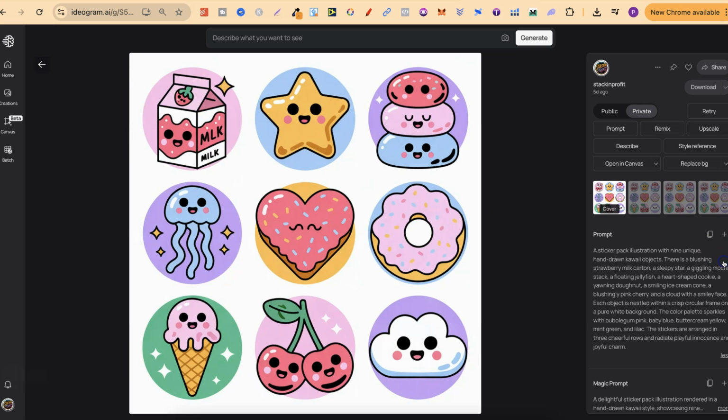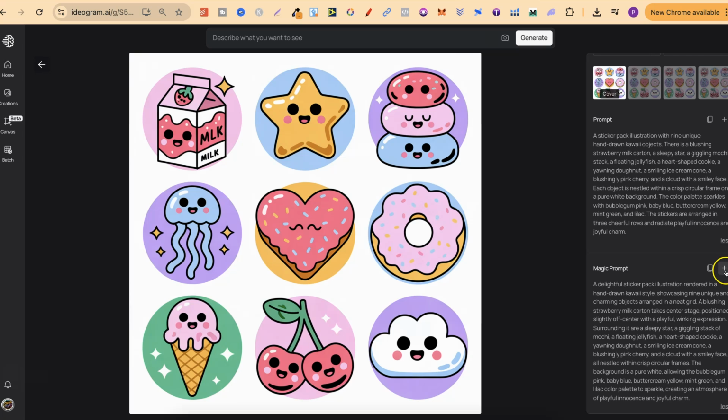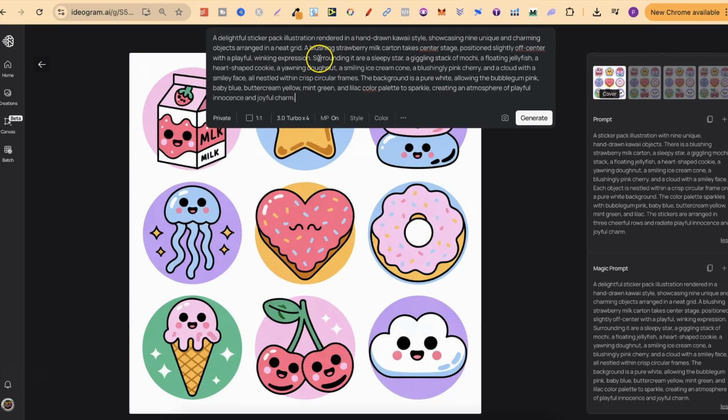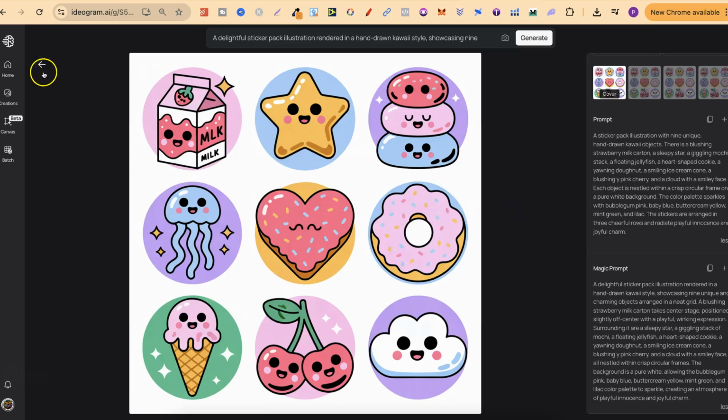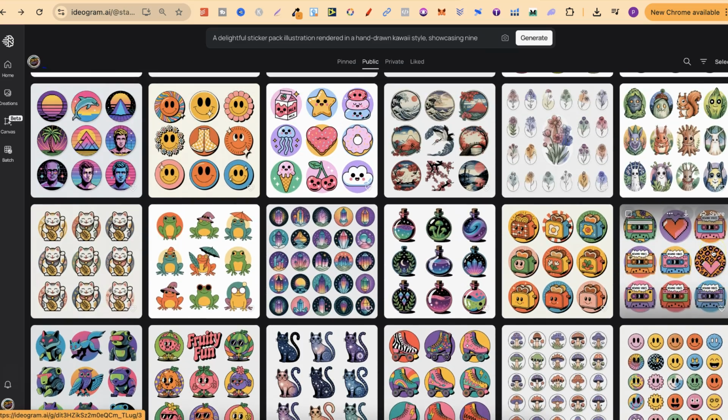If there's any of these that you like, you can simply click onto them. Find the prompts over here. We have the normal prompt, then the magic prompt as well. You can click the plus icon to add it to the box. Then you can go through and change up whichever you want. You can change out all of the elements. You can play around with the colours and just edit and have fun. But nonetheless, there's quite a few here for you to come and check out.